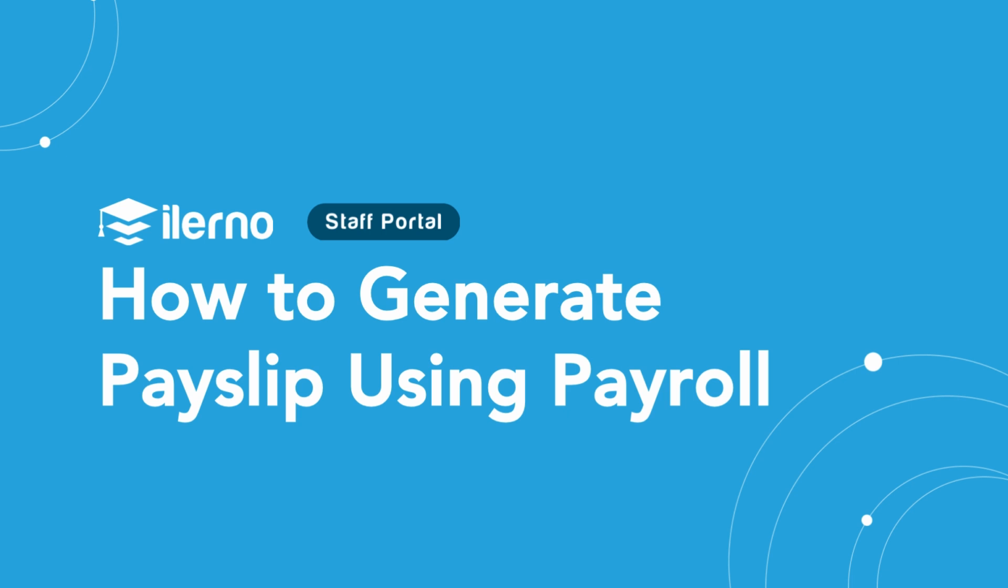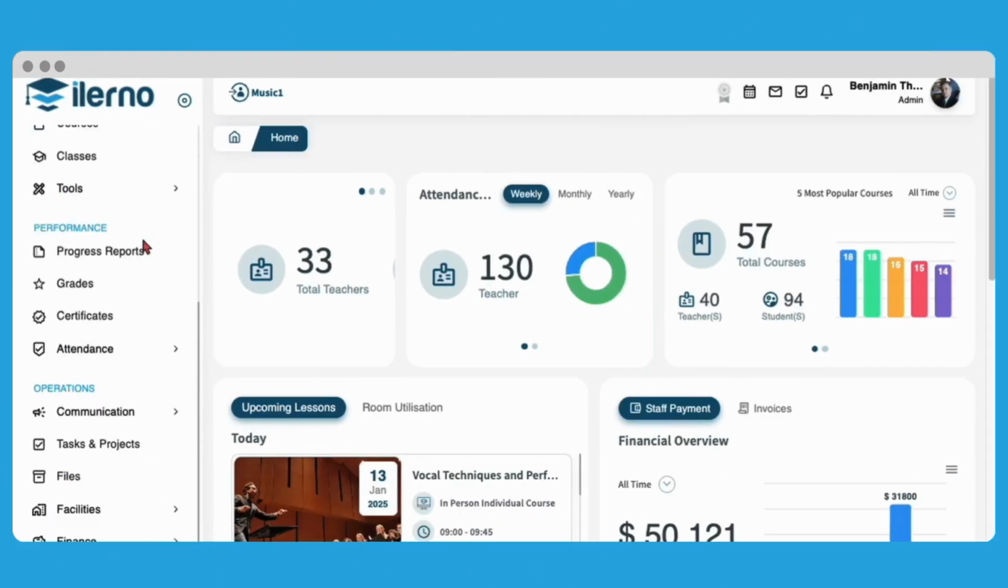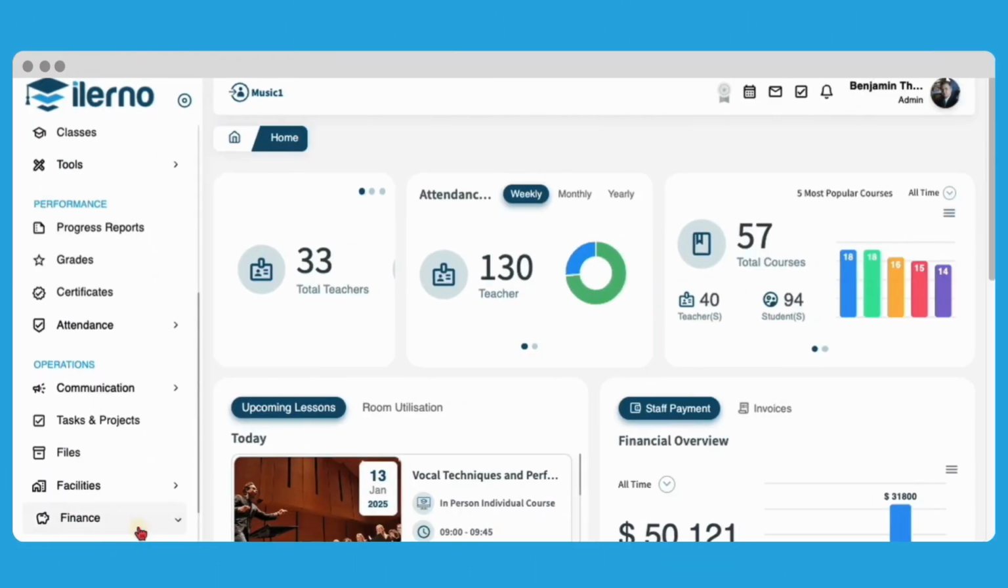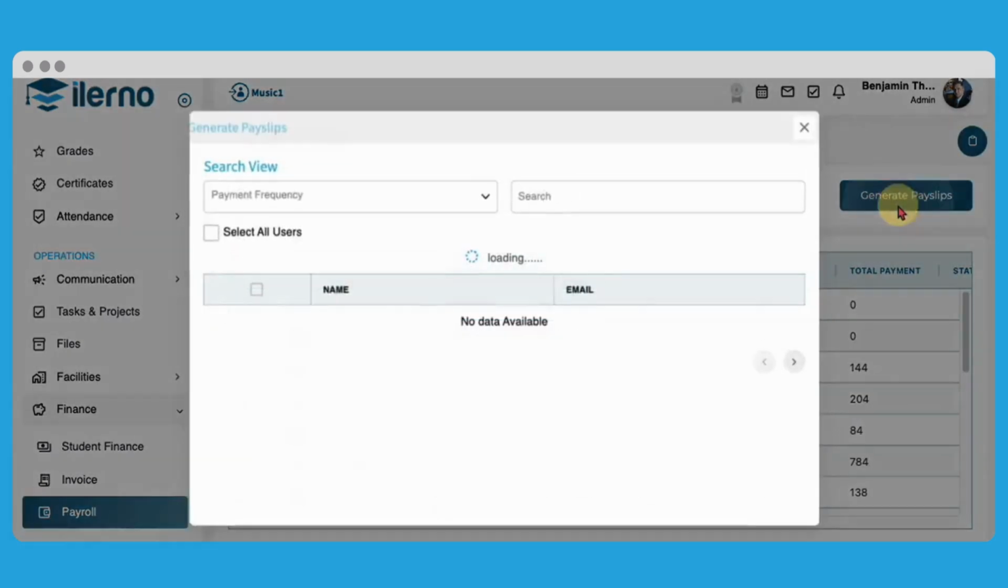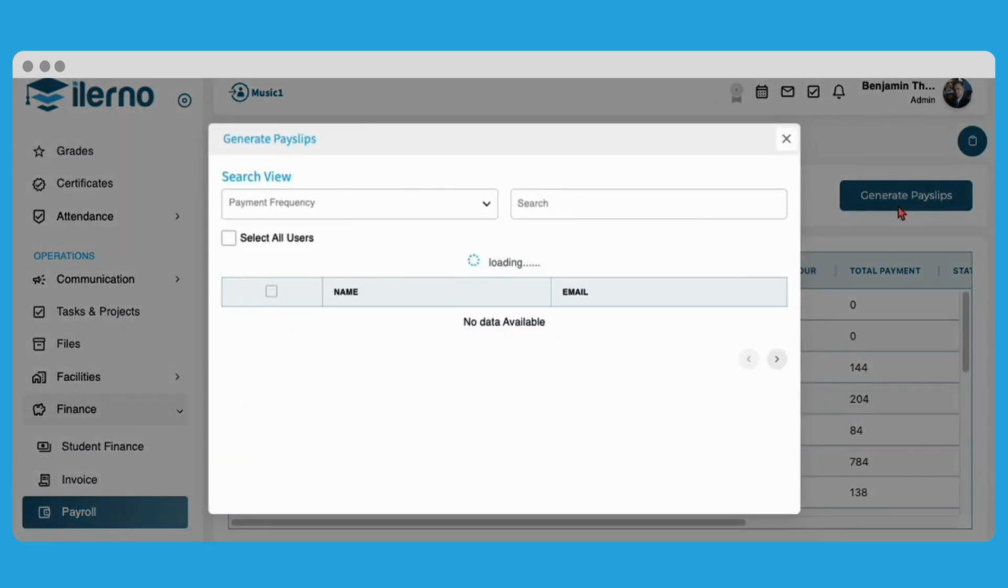Hi teachers and staff. Let's walk through how to generate a pay slip using the payroll feature in the staff portal. It's simple. To begin, head to the navigation menu and click on Finance, then select Payroll. Next, in the Action toolbar, click on the Generate Payslip button to start creating a new payslip.